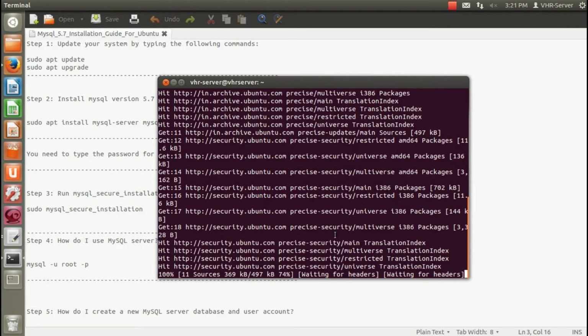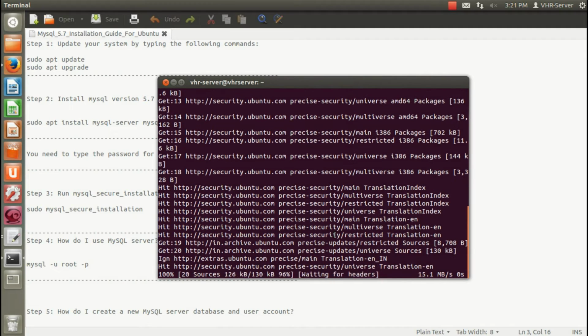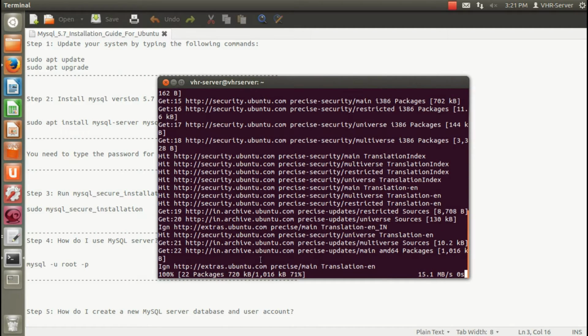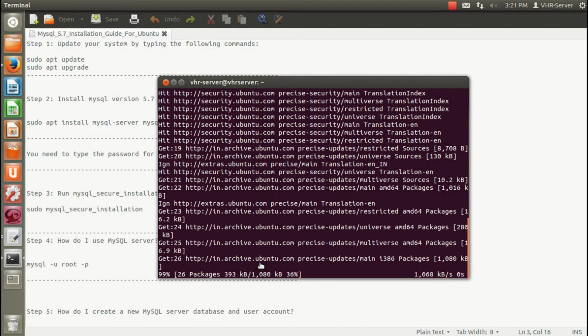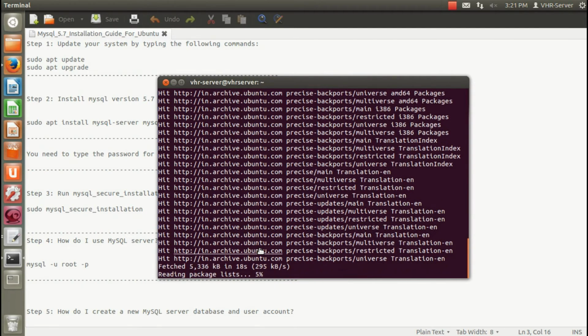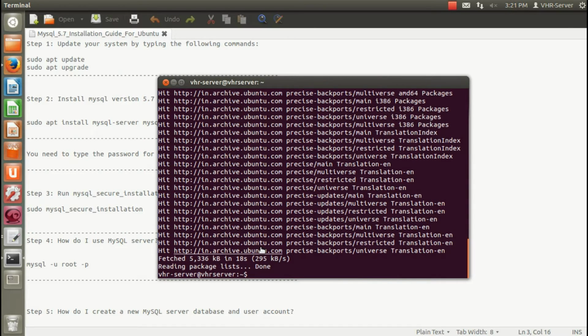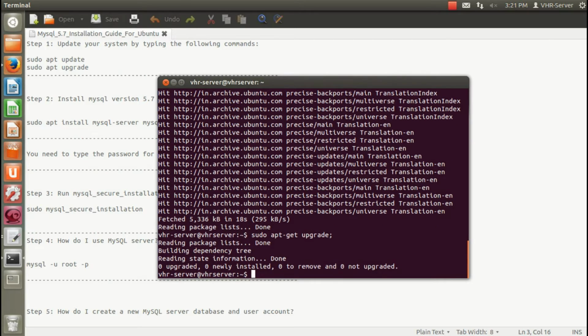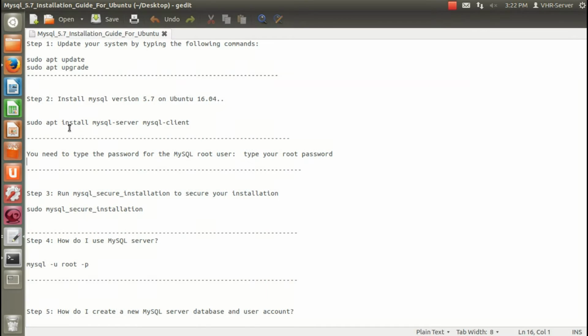Once the sudo apt-get update is done, another command we are firing here is upgrade. Instead of update you just put upgrade, and hit enter. Nothing to install. Okay, second command: install MySQL version 5.7 on your machine.